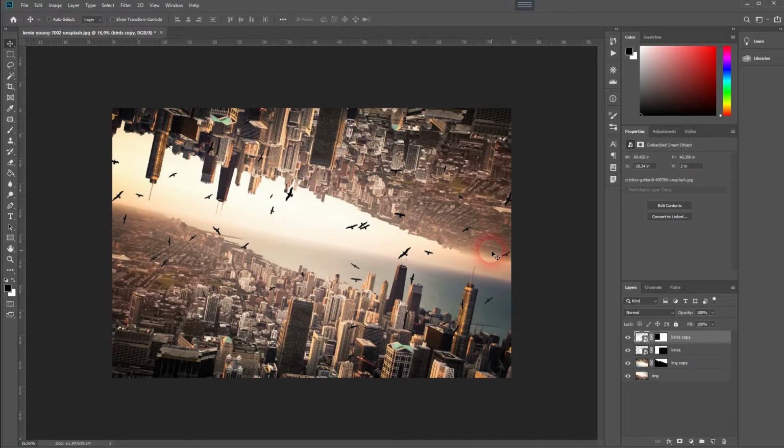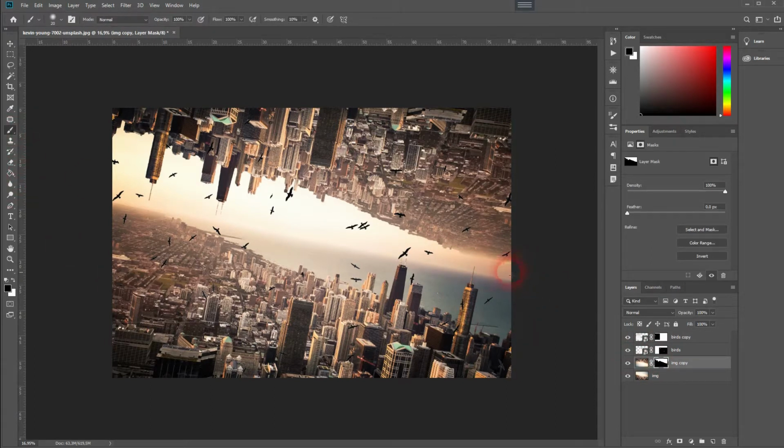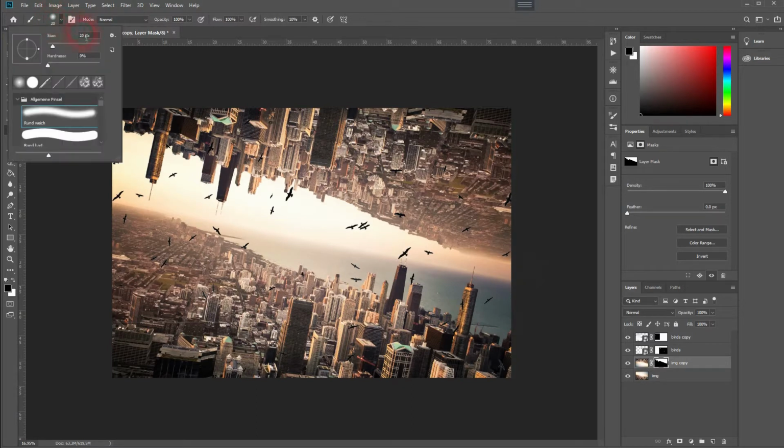Obviously, you need an image that has a very clear skyline to recreate it in the way that I've just shown you. But if you have such an image, the results almost always look good. If you want to, you can use the brush tool and go over the horizon a little bit more to make it look even better.